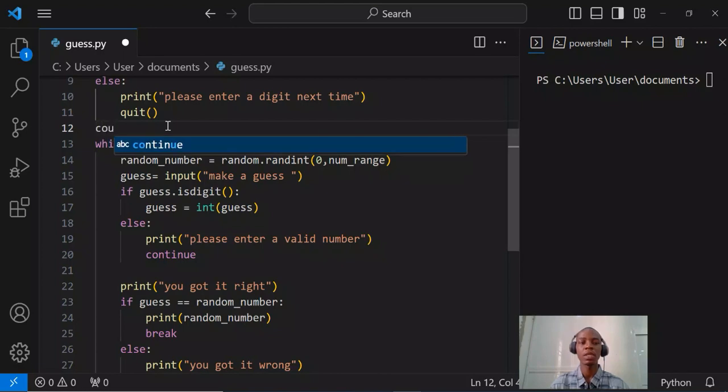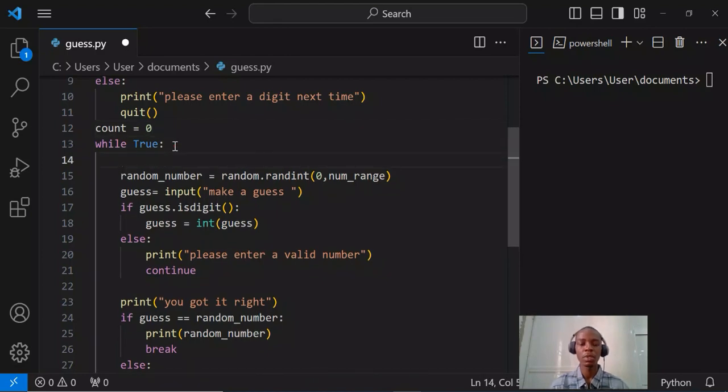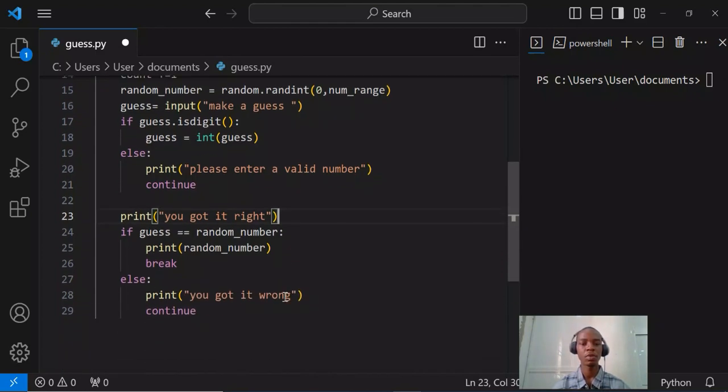So I can say something like count equal to 0. Then each time the loop runs, we're going to say count equals count plus 1. So what this does is keep track of how many times we guessed the number, and then it's going to tell us when we finally get it right. It's going to tell us we got it right after some number of guesses. So yes, you got it right. That's enough. You got it wrong.